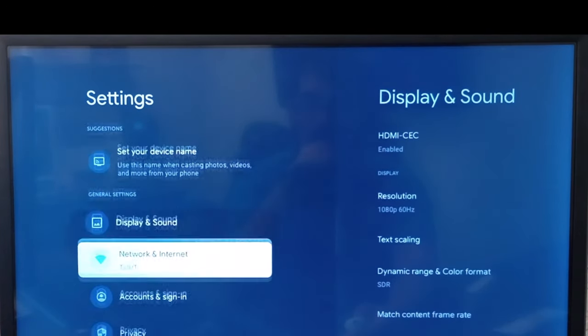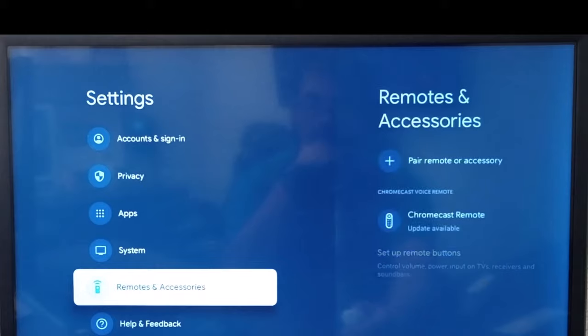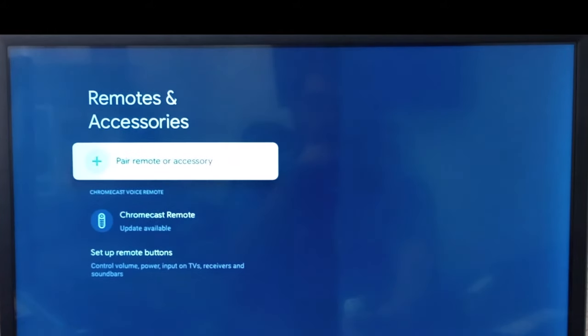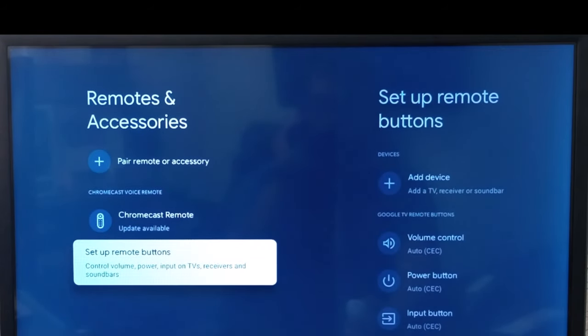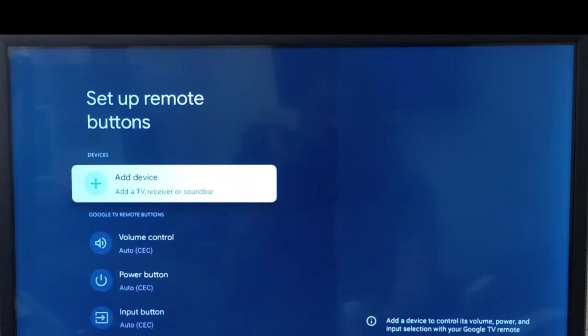After that, you're going to go down through here. You're going to find remotes and accessories. Select that once. So that's going to open up the sub menu. You see at the very bottom there where it says set up remote buttons. Select that one more time. And then you're going to see add device.